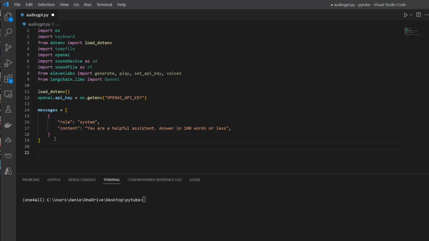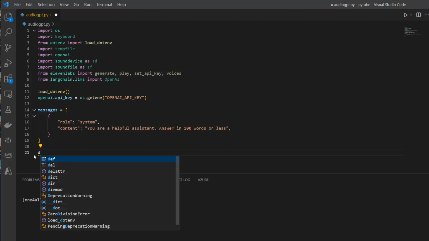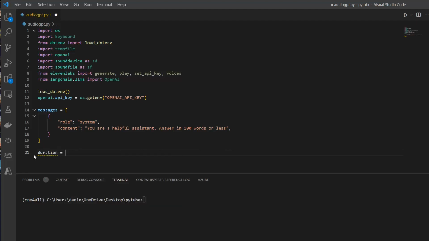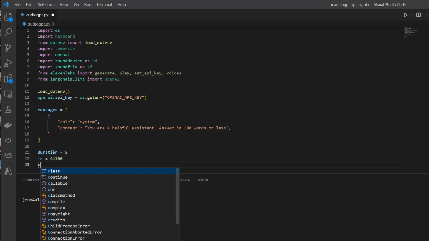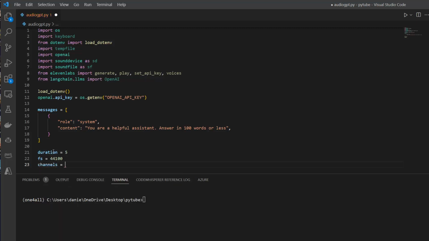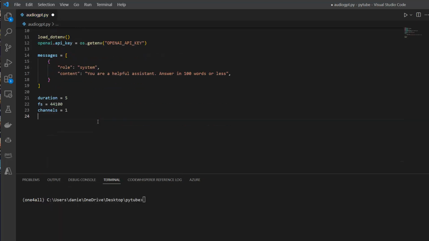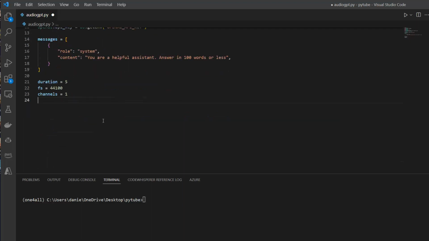And then we need to have a few starting parameters, which is duration, which is equal to 5. Then we also need the fs, which is equal to 4400. These are just some basic parameters for the sound file itself, which you can play around with, but I chose default ones, which I just found on the internet. And for the channels, I simply use 1 in this case. So that's basically it for that. Okay, so far, so good.